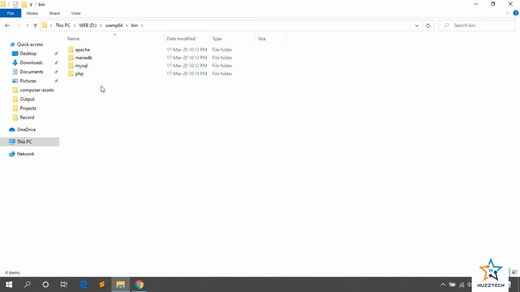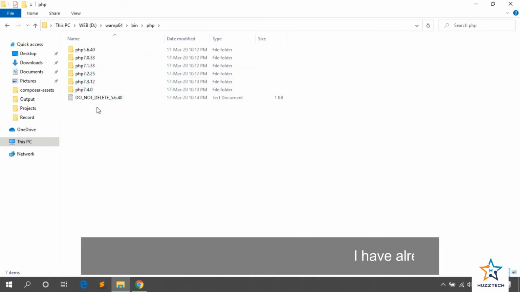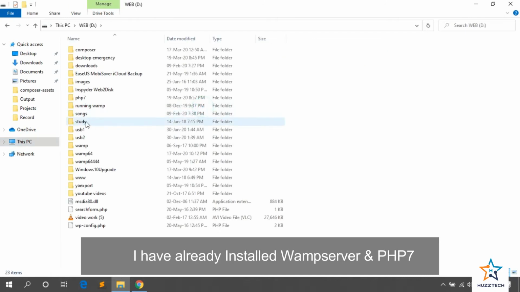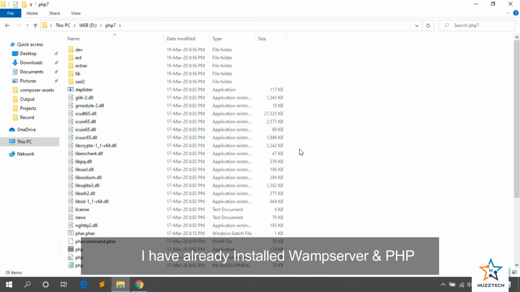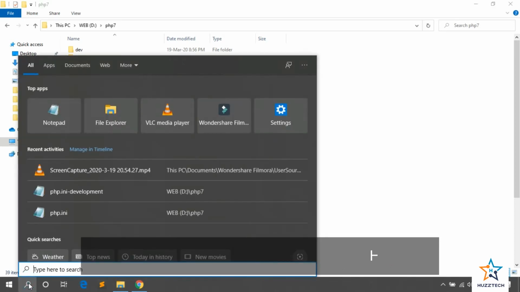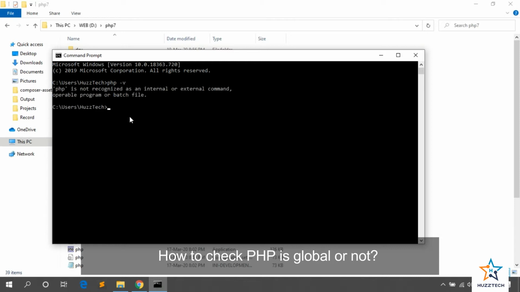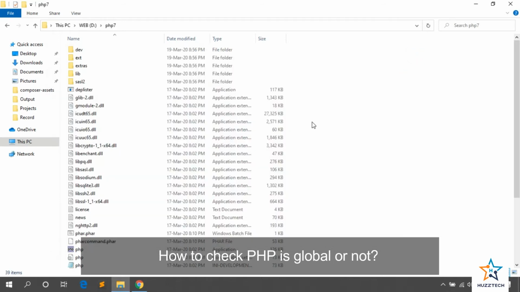As I have installed PHP 7 and WAMP server also, all these versions of PHP are provided. You can shift to any one of them. For this, first of all we have to check whether PHP is global at this time or not. For this purpose, open CMD and write php -v there and hit enter. You will receive a message that PHP is not recognized as an internal command. So it means that it is not global.